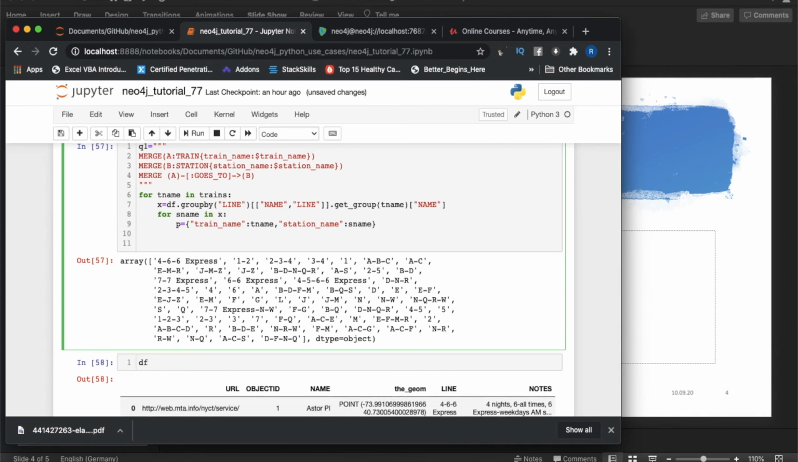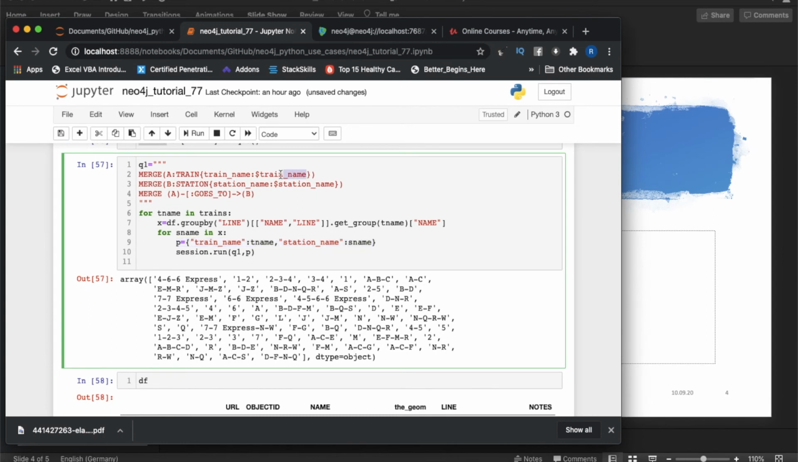It should be session dot run with q1 and p. What will happen now is this will run this query with this dictionary. Why this dictionary? Because in our query we have these two variables, train name and station name. This train name is replaced by this t name variable, and this station name from here will be replaced by s name. What is s name?